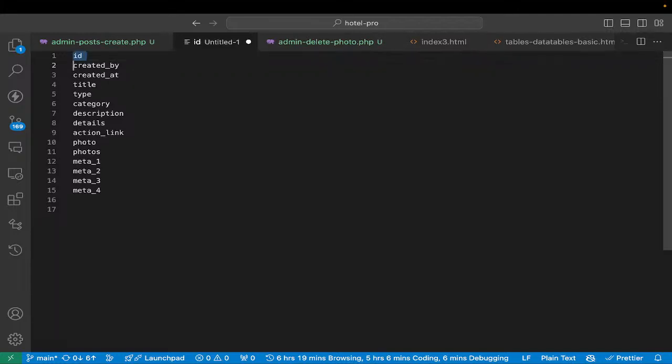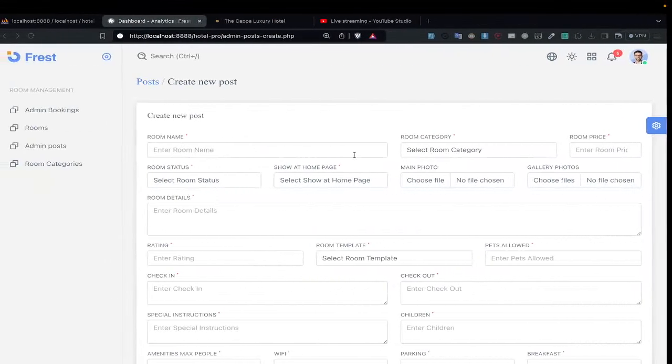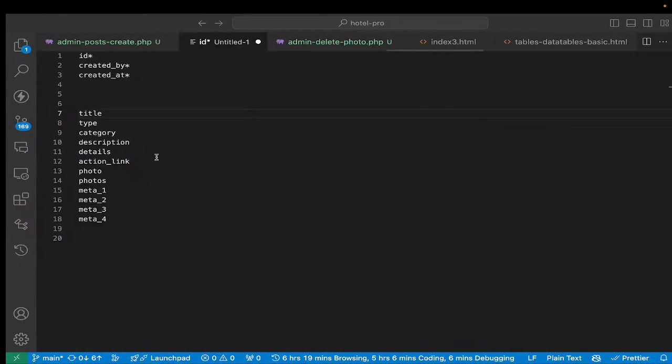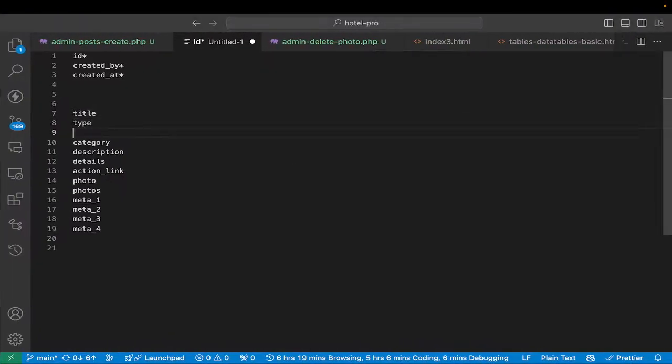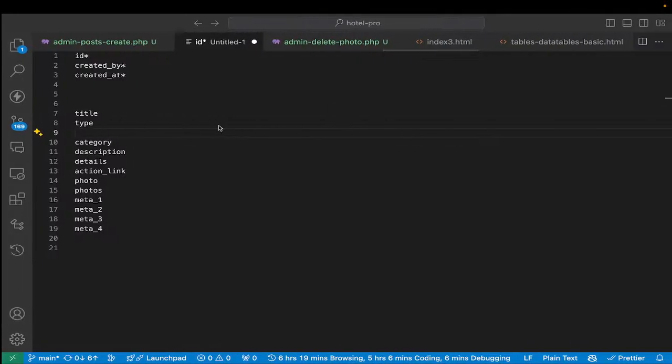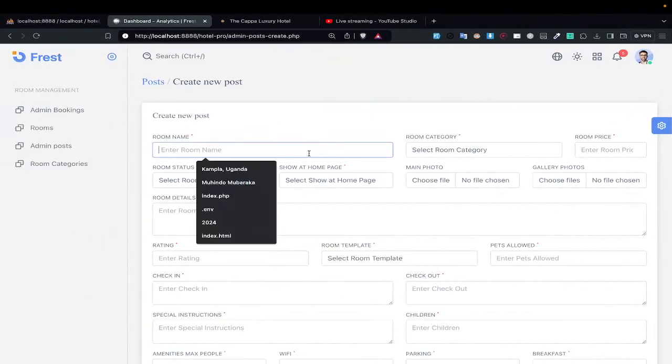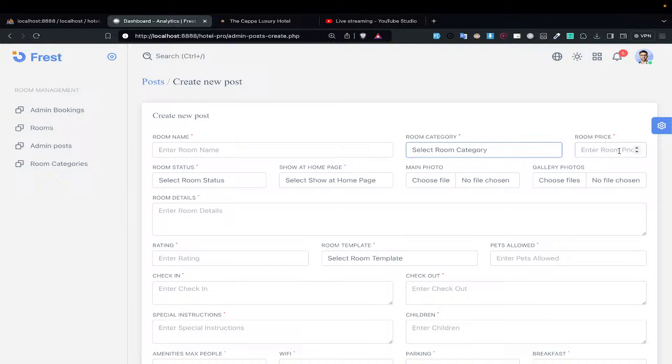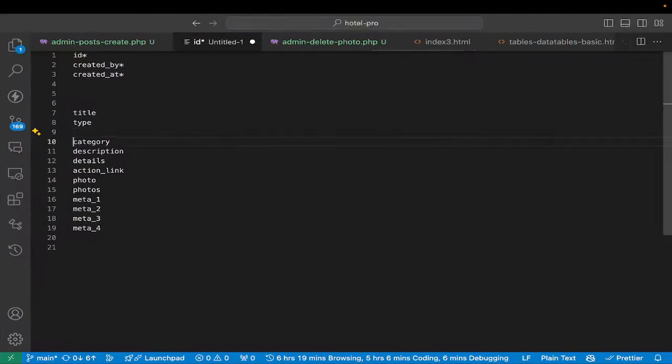So the ID, it is already catered for. This will come later. Let me put a star on those that will come later. This one will come later. Created that will come later. Created that will come later. The title, we need it, so I think the title can come here, followed by the type, and then followed by the category. So I can have here the title, the type, and then the category. So that makes our first row.